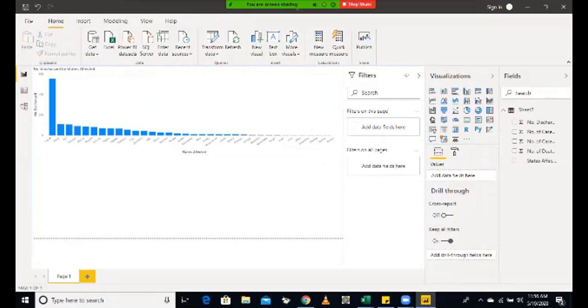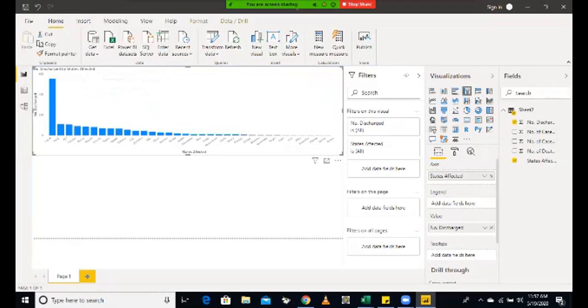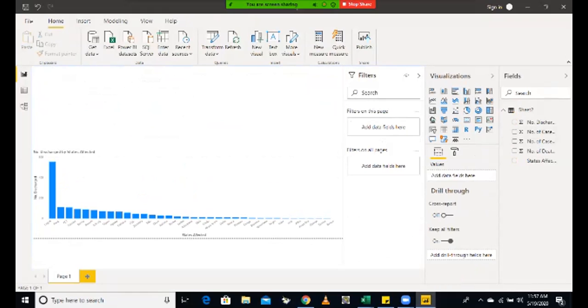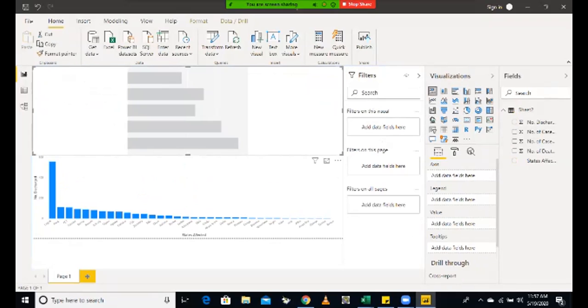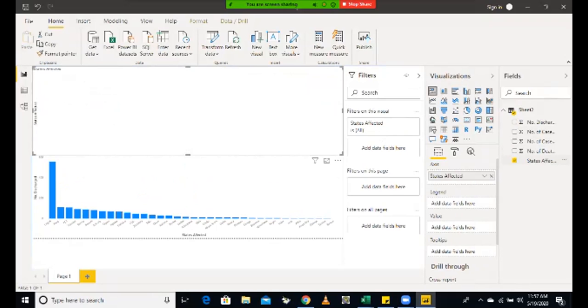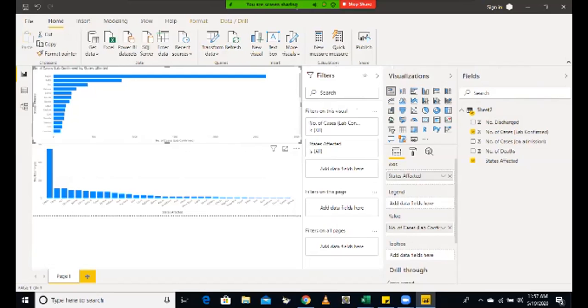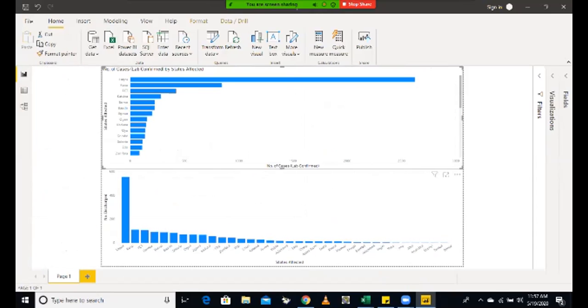So I can create a new chart of number of discharged cases. Now let me draw another chart of number of infected persons. I select my states and the number of cases confirmed. Okay, good. Now look at it.